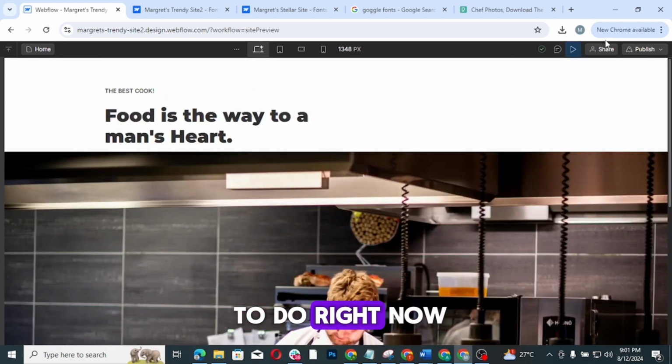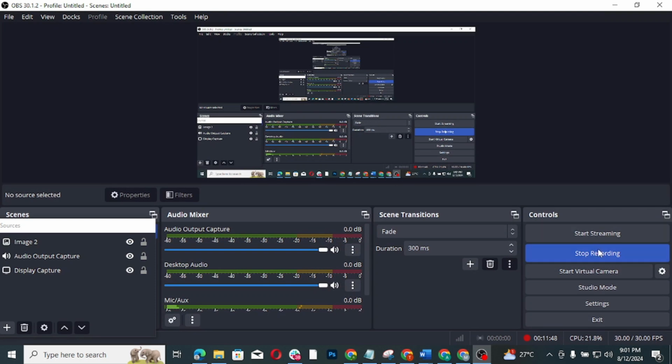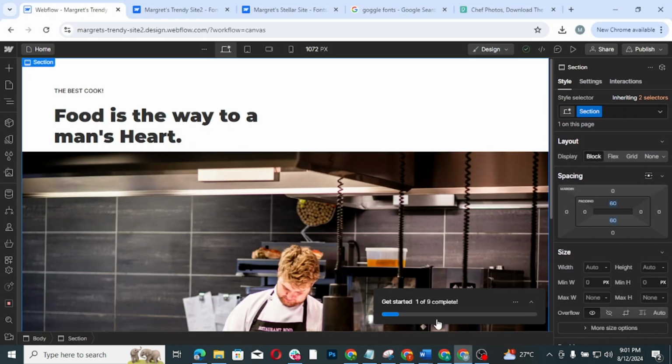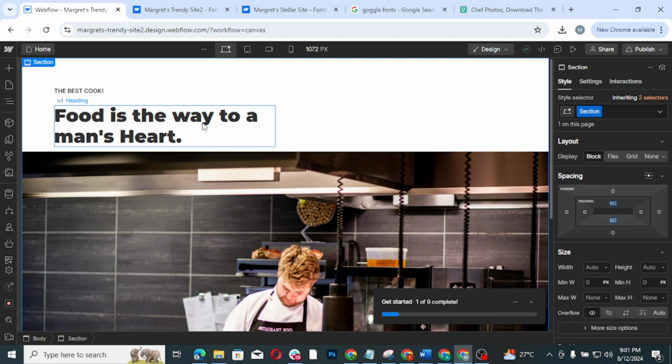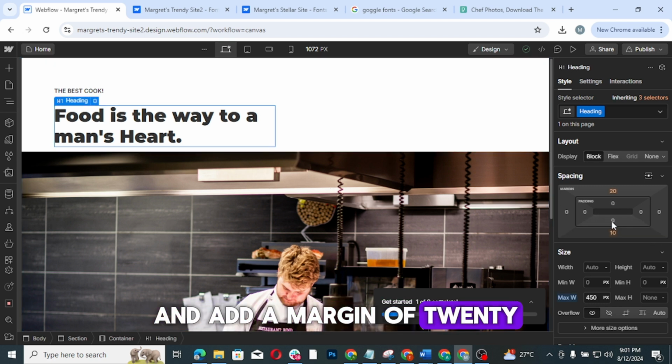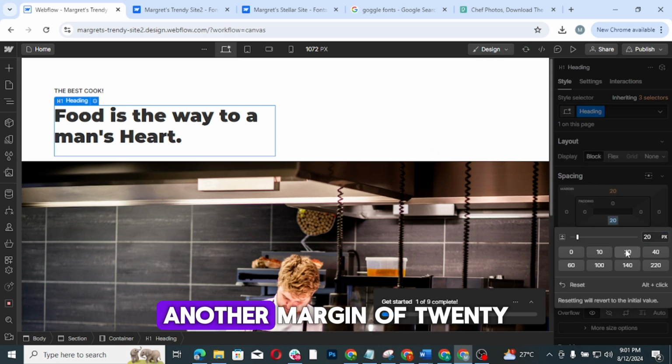So what I'm going to do right now is to add a margin to the heading. So after adding margin, I'll come here and add a margin of 20.